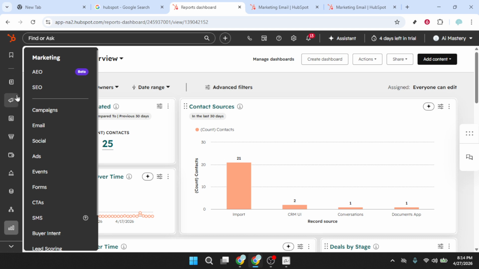Find the marketing section. This is where HubSpot groups tools for campaigns, ads, and of course, email. Click Email to open the Email tool. This is your hub for drafting, reviewing, and managing messages.